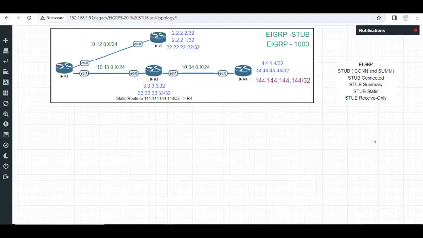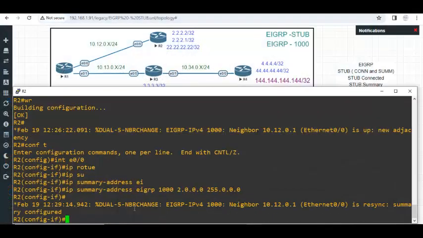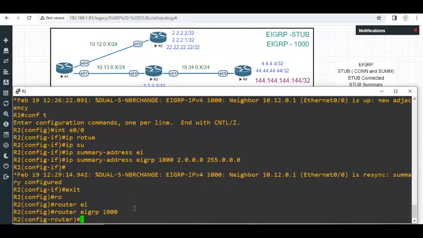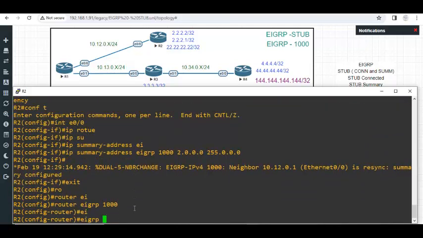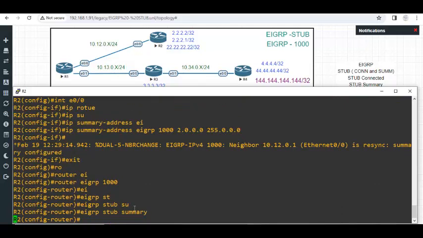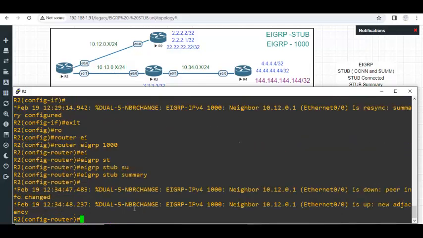Okay, let's go and do it. I'll go to router 2 and say, hey, exit router EIGRP 1000, EIGRP stub summary. You see, it will resynchronize with a special peer information. Now, if you go back to router 1, you see, you don't have 22 now.